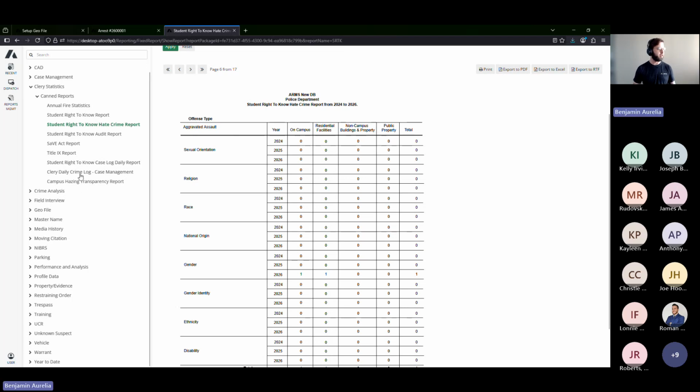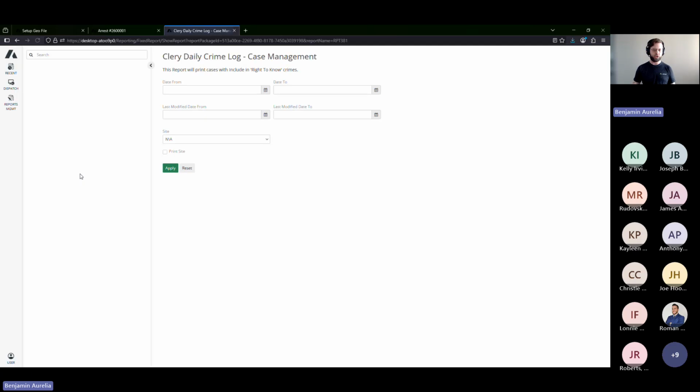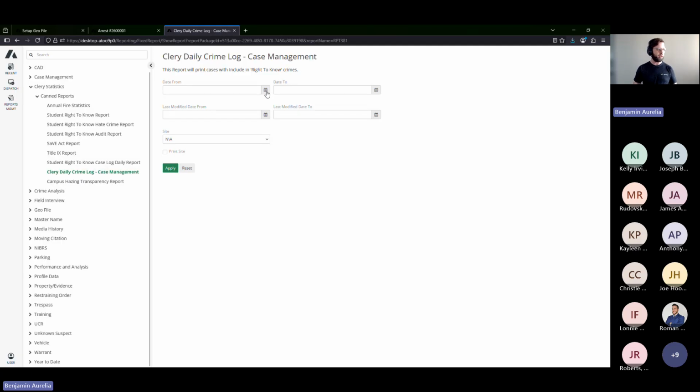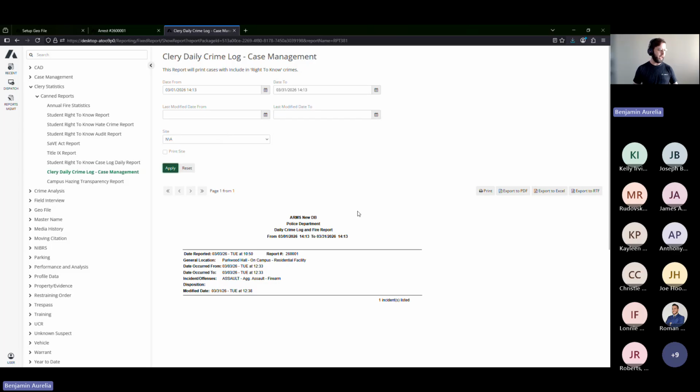And next, let's look at the Clery daily crime log for case management. And we have our daily log right here. So let me just go ahead and say, just for this month, but you'll be doing for individual days or for individual sites. And here's where you can generate a PDF of the daily crime log to post on your website and generate all of that information automatically.